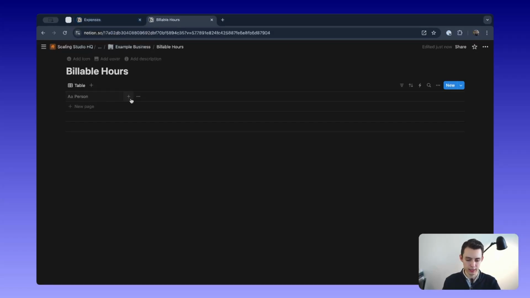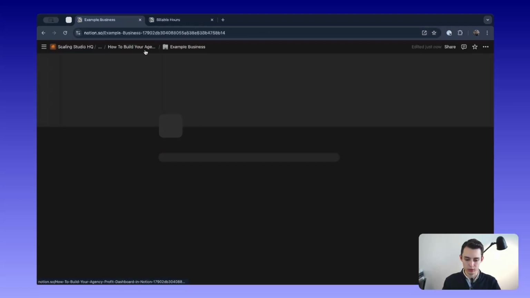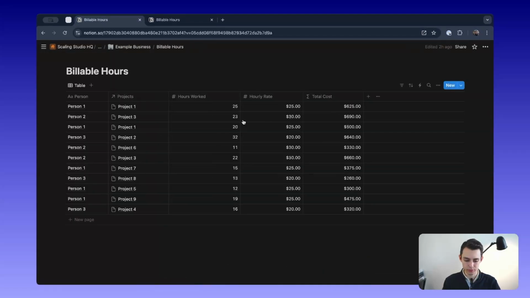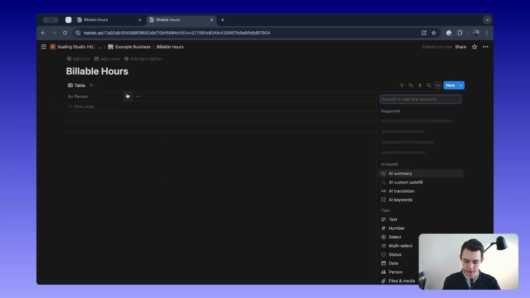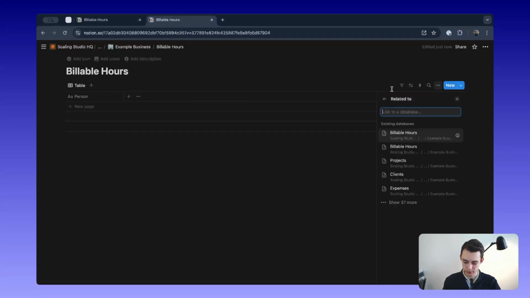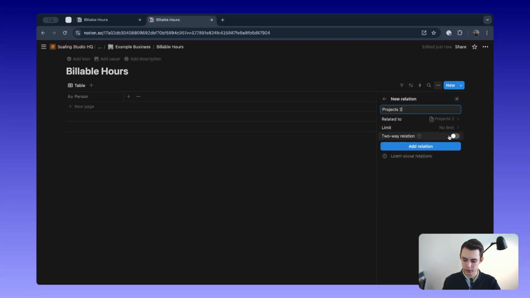So let's add here the person. Let me check here on the example, so it's quicker. For the projects, we're going to add hours worked, hourly rate, and total cost. Okay, so let's add a relation for the projects. So projects 2, here it is, and two-way relation, and it's good like this.